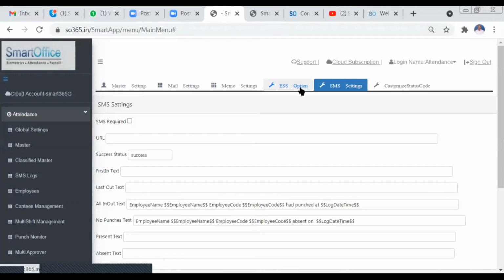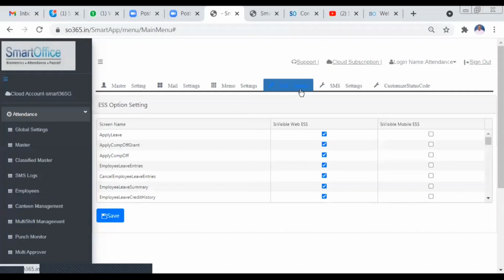Now coming to the ESS option. Suppose you want to hide any of the options from the web ESS and from the mobile application. You have the option here to enable or disable. Suppose you have given a clock in and clock out option in the web ESS. If you want to hide that, you can hide that option. So those settings you can do from the ESS option setting. That is there in the global setting. Whatever settings you want to make, these are all in the global settings.